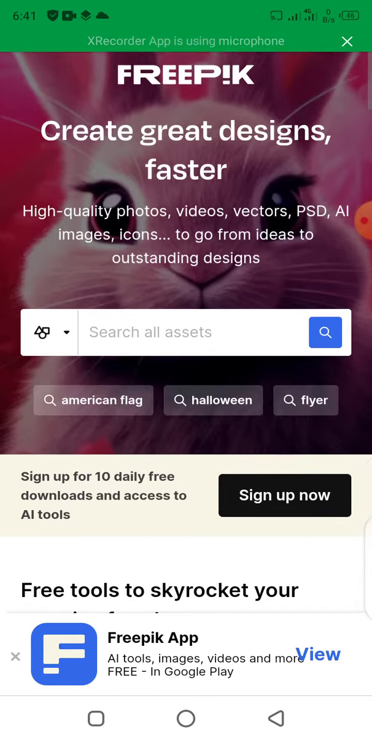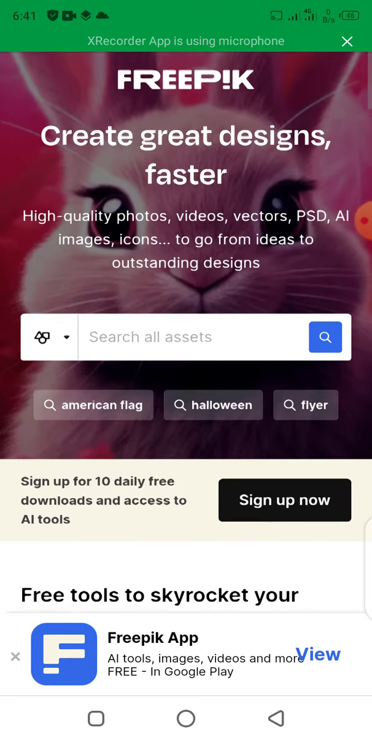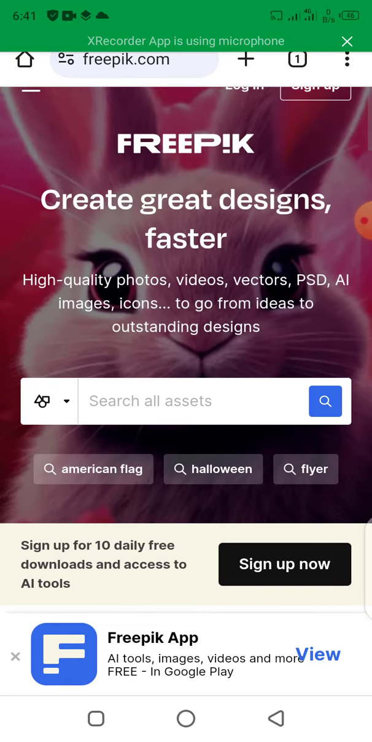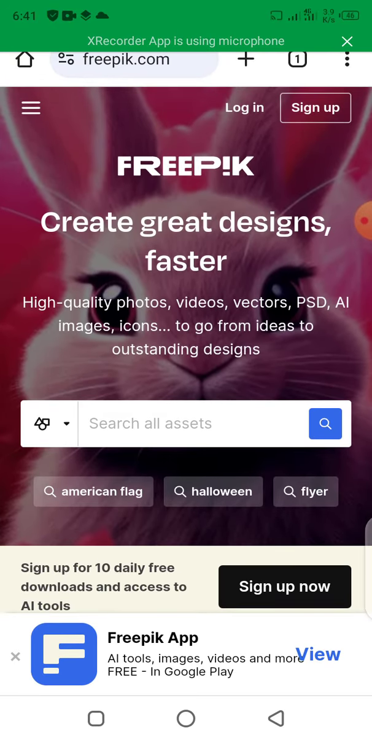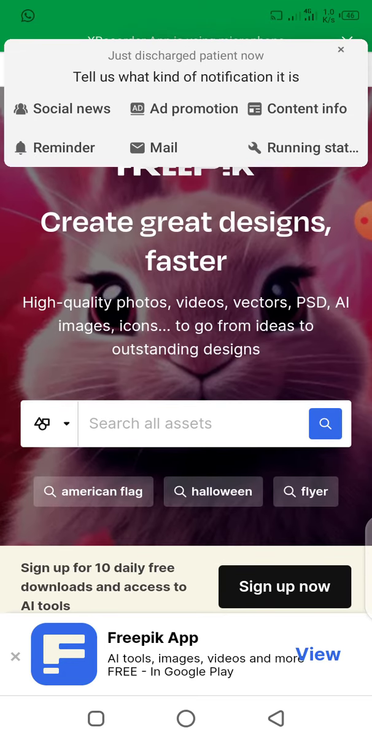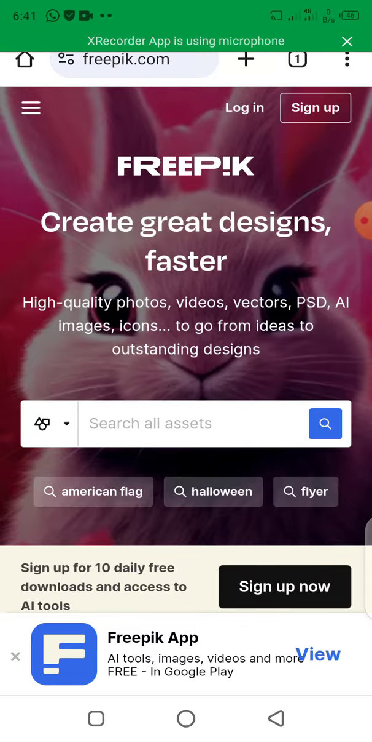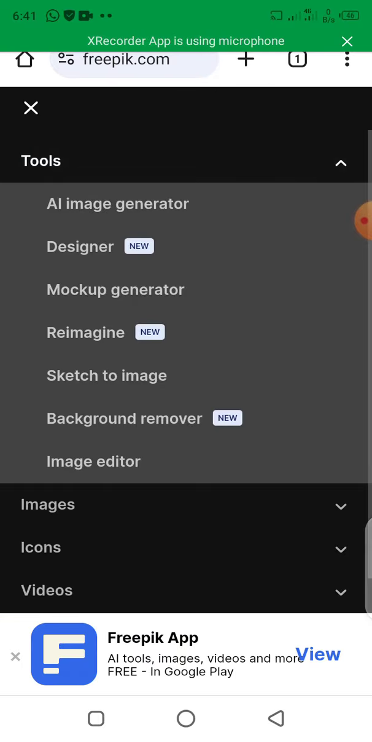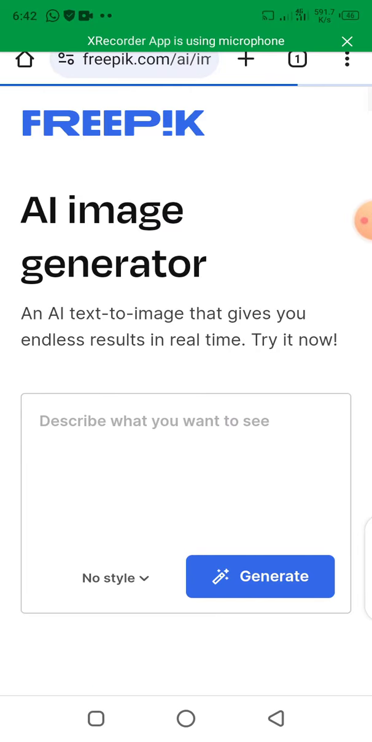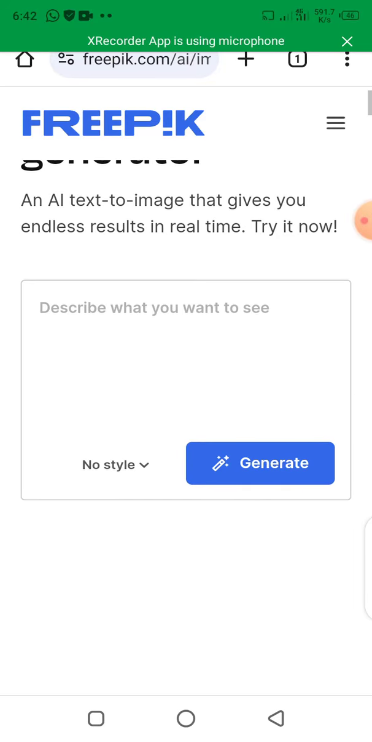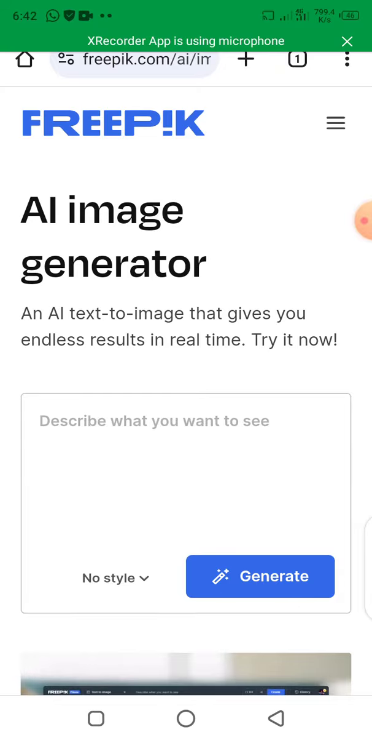That means that now we can create images exactly as we want them to be, not the ones that someone has snapped and we have to force ourselves to use. So how do we get to use this tool? The first thing you want to do is head over to tools over here, click the menu and click the AI image generator. Now, when you click the AI image generator, you are going to see some features here.